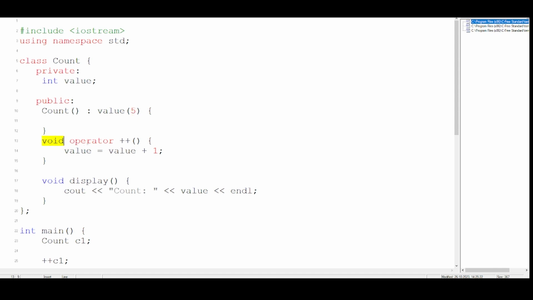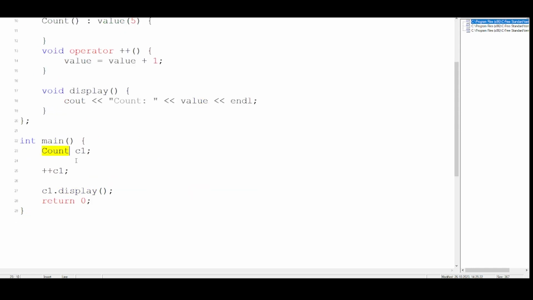And then I have a void operator, and inside here, I'm just increasing the value. That is, whatever value I have, the variable which I used, I'm just adding 1 to it. So if, for example, I'm getting 3 here, it will be 4. Then simply I'm displaying the value. Fine. Then using the class, I created an object C1. And I'm incrementing the C1.